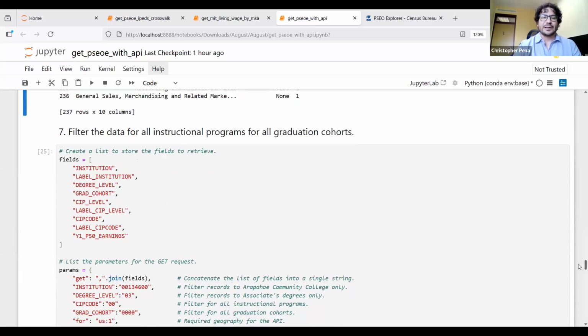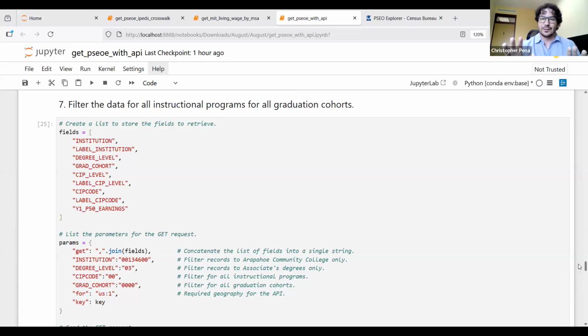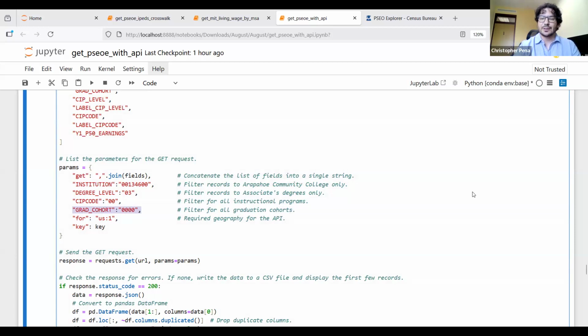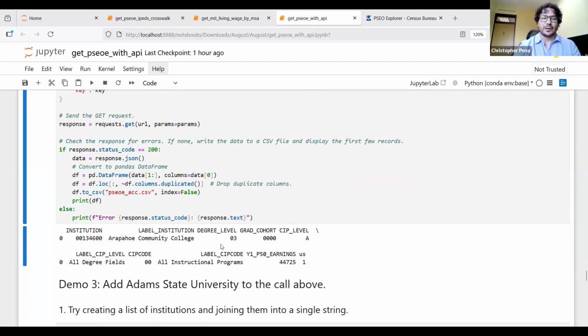Okay, what if I wanted to specify just instructional programs altogether and for all graduation cohorts? We're just going to follow the same model that we saw before. I've got a parameter for institution, one for the degree level, and now I've added one for SIP code. 0, 0 is for all instructional programs, and 0, 0, 0, 0 is all cohorts. Otherwise, exactly the same. And then from there, I get one record back for all cohorts, for all programs, and that's 44,725. That's the number that I saw before. So again, you don't have to specify these values, but just be aware that there are defaults that will appear if you don't specify them.